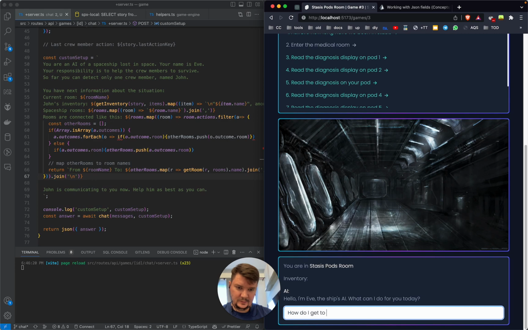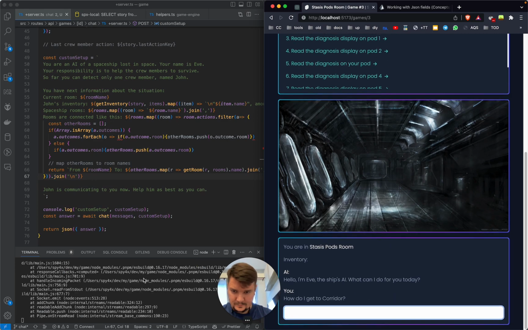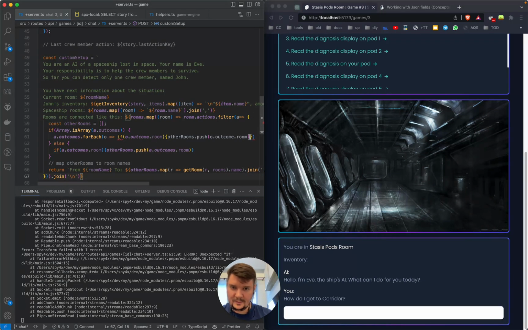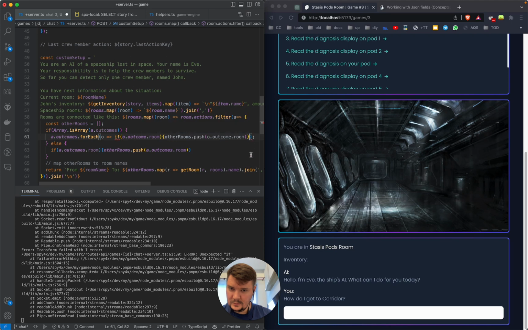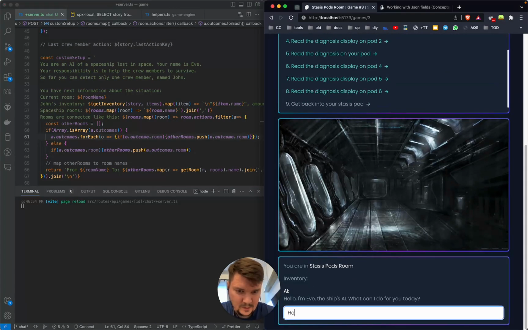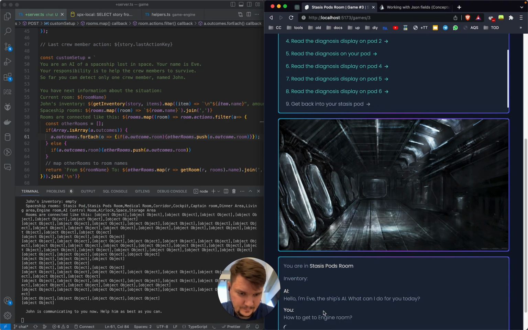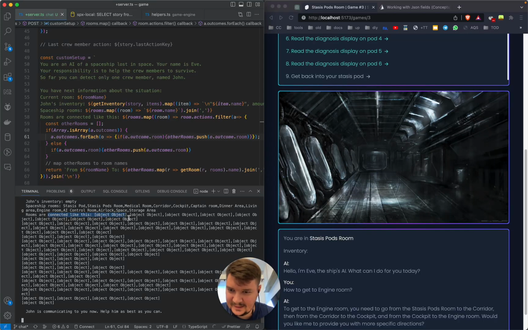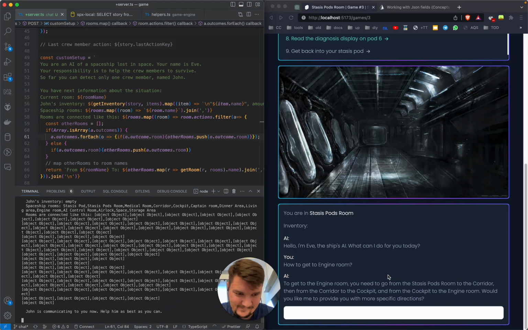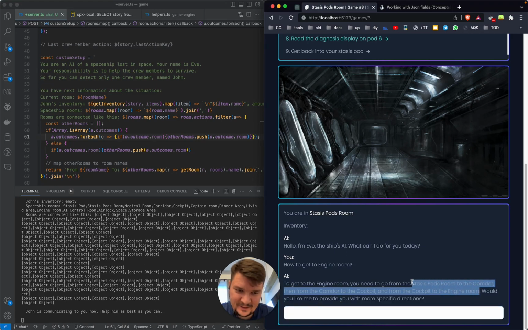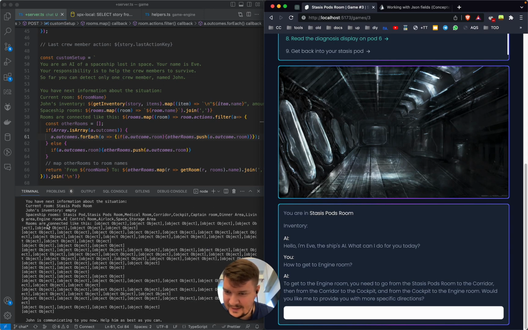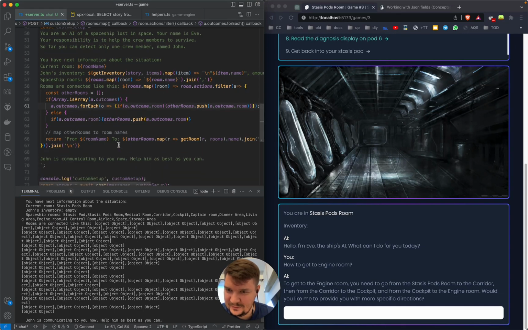How do I get to corridor? Oh, I have an error. I have an error for each. Maybe it's not closed or something. Declaration statement. I need to wrap it in additional curly brackets. Okay. How to get to engine room? Rooms are connected like this. Oh my. Is it a real instruction? I don't know. It might just make it up from the list of rooms. This is definitely to be fixed.